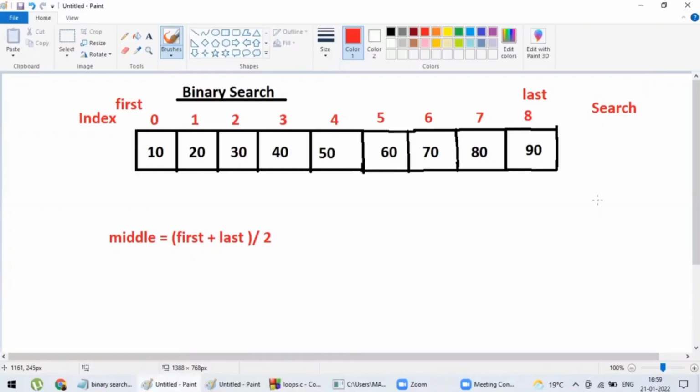Hello everyone. Next topic is binary search. If I want to search an element from an array list using binary search, the condition is all the elements present in an array should be in sorted manner, either in ascending order or in descending order, like this: 10, 20, 30, 40, 50, 60. Okay, so it should be in sorted manner.